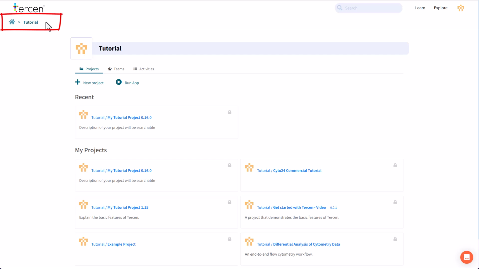This is the breadcrumb. It is a pathway that shows where you are in Tercen. Each step is clickable, making navigation easy. If you get lost, simply click the home button to return to your starting point.